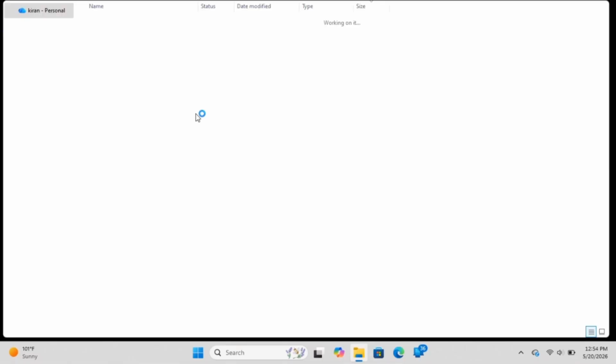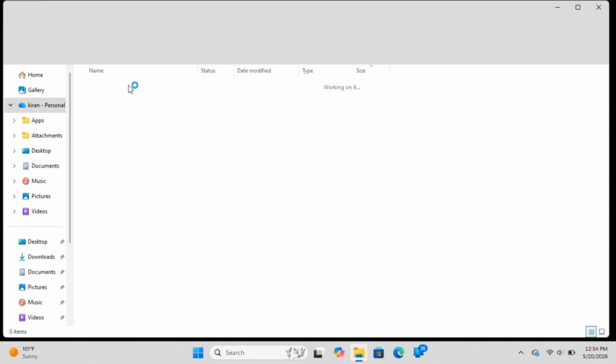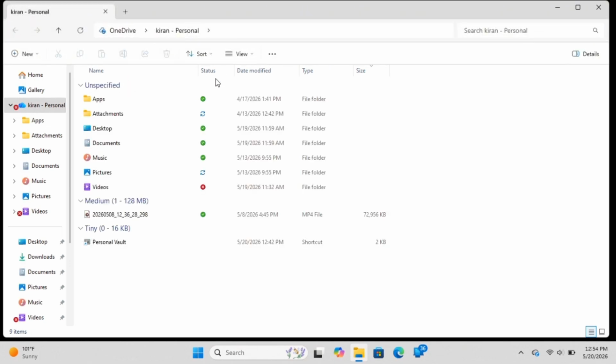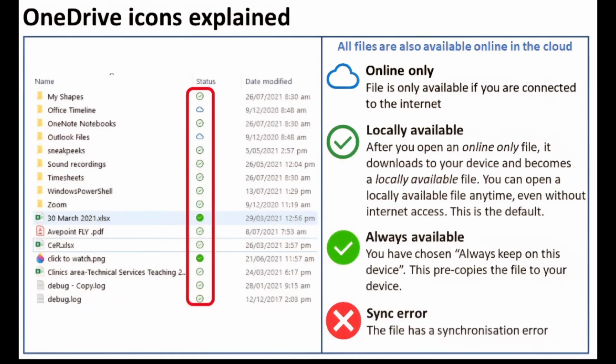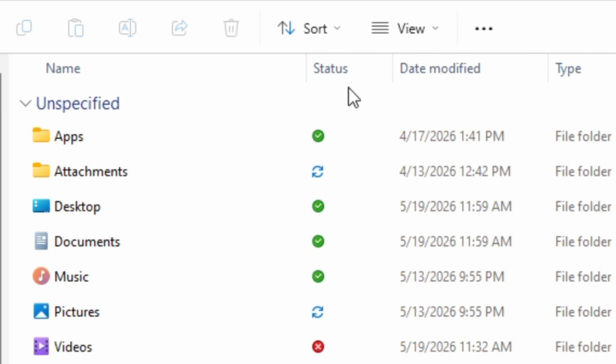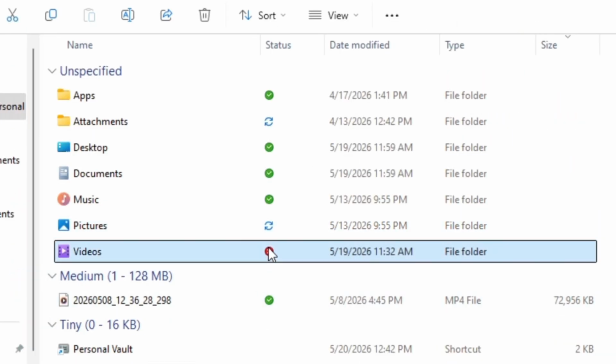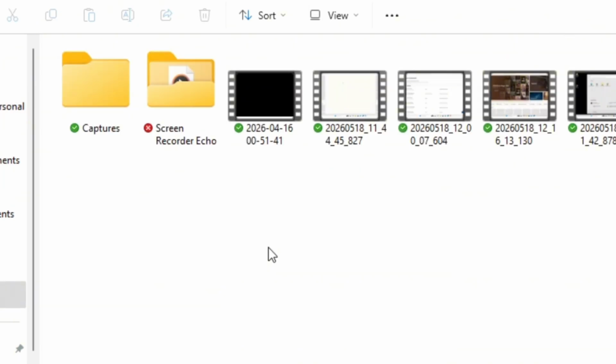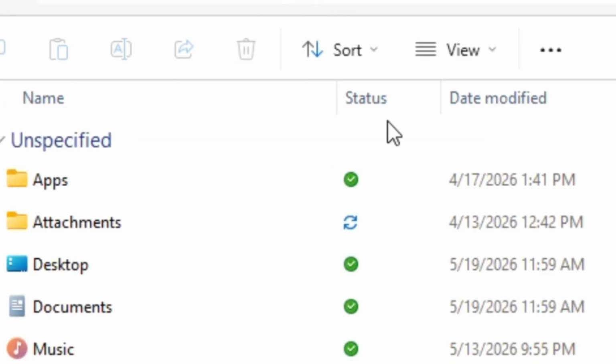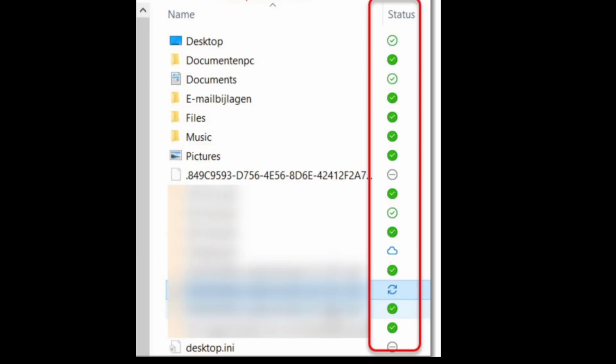Let's start with something important first, understanding the icons, because the icon itself often tells you what type of problem you're dealing with. A blue cloud icon means the file is online only. The file exists in OneDrive, but it is not fully downloaded to your PC. A green checkmark means the file synced successfully and is available locally. Sync arrows mean OneDrive is actively syncing files right now. That's usually normal. A red X means there's a sync problem that needs attention. And sync pending means OneDrive is stuck waiting or processing a file.